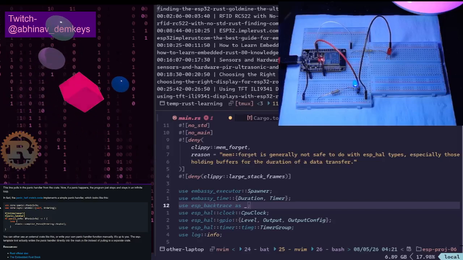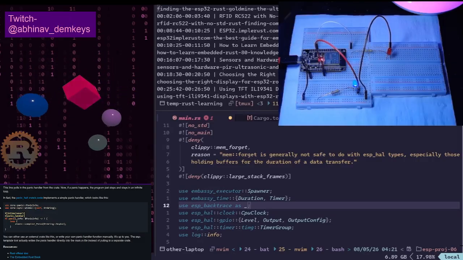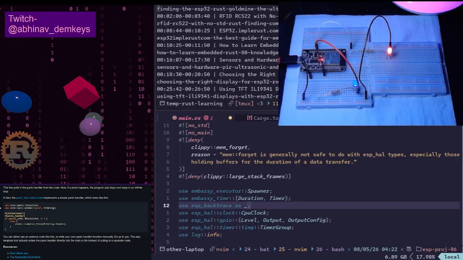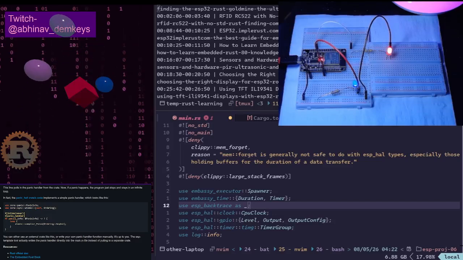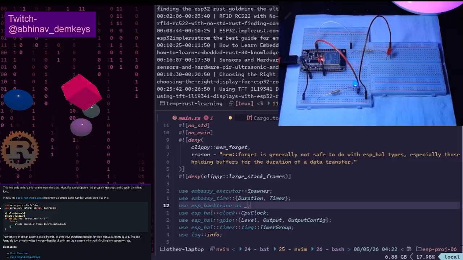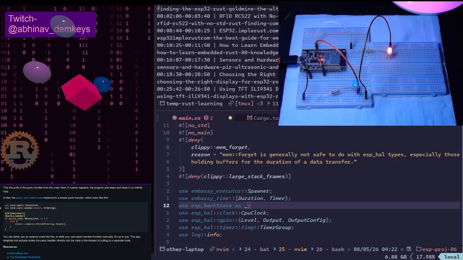It isn't just a simple infinite loop. It's actually quite sophisticated. When a panic occurs, the handler provided by ESP backtrace performs these steps. It halts execution, so it stops the current task immediately. It captures the CPU state. It grabs the current registers and stack pointer, and then it unwinds the stack. It walks back through the memory to see which functions were called leading up to the crash. And then finally, it prints the trace. It uses ESP print line to send a human readable backtrace to your console, telling you the exact memory addresses where the failure happened.